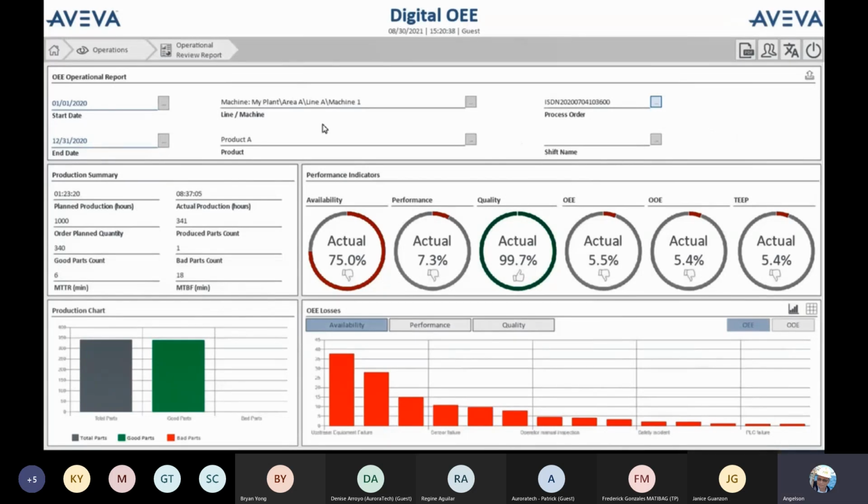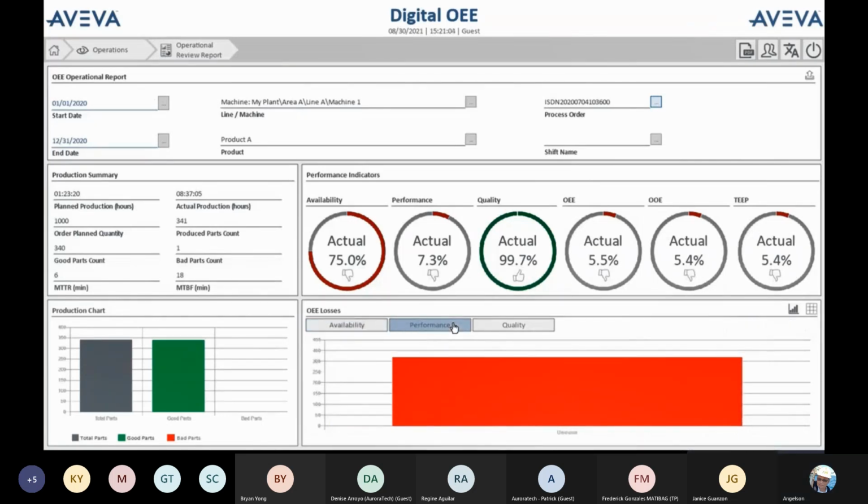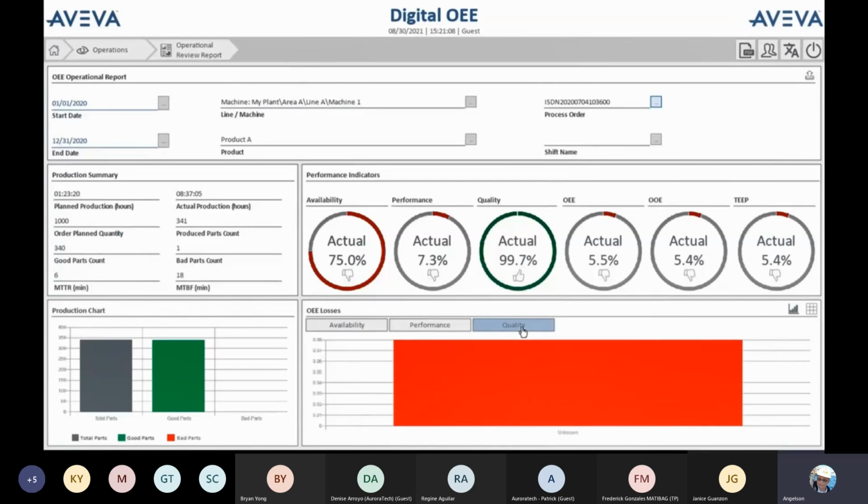The manager can also see if there were any downtime occurrences during the production of this process order, and whether the downtime was caused by availability, performance, or quality. This page also provides information on the total number of parts produced by this process order, the good parts and the bad parts.